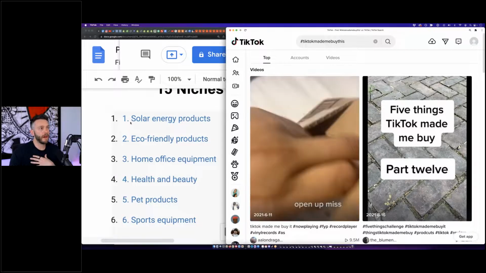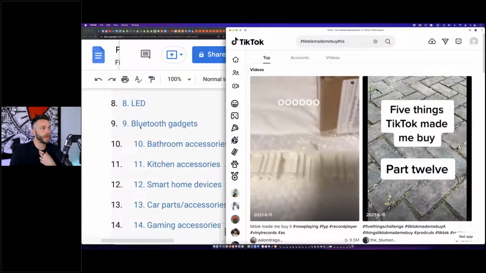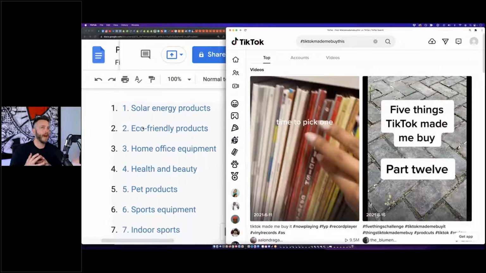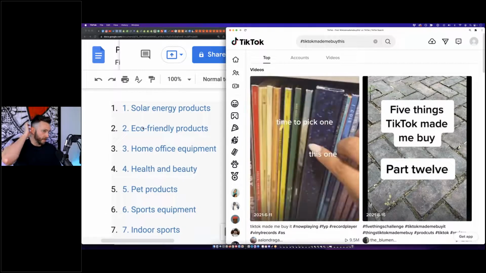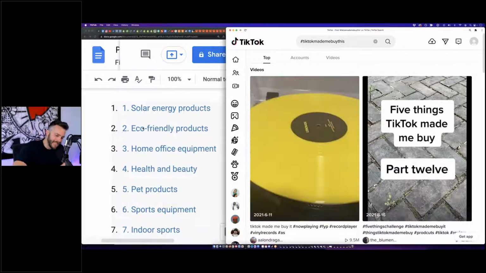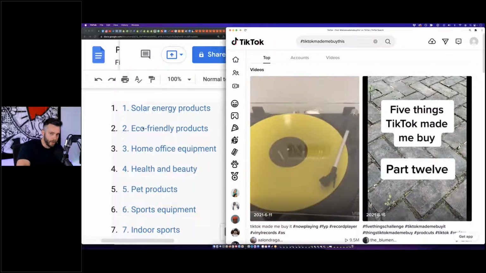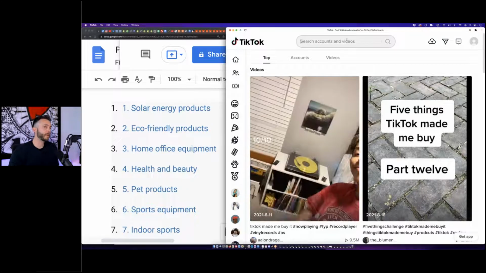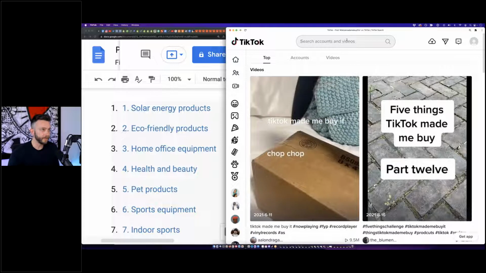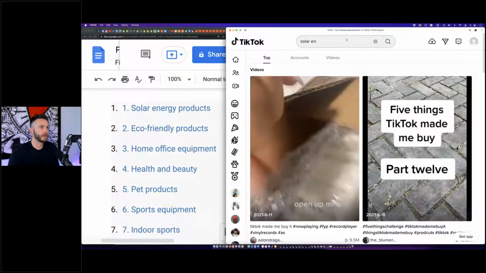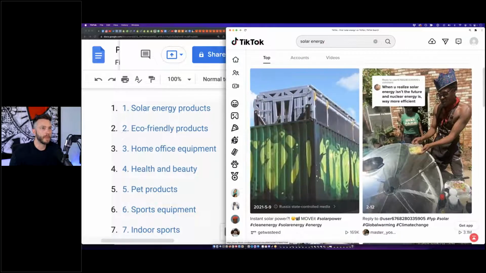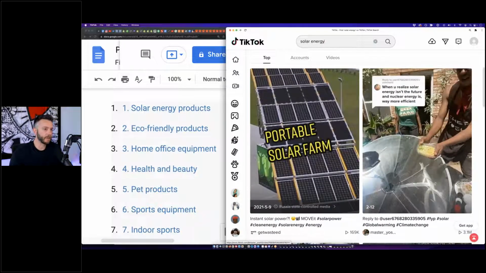But what we want to do is find stuff that is in niches that we know are really hot right now. We want to narrow this down a little bit. If we're going to do a rapid test for 20 days and do $5 flash sales, we want to find some stuff that's hitting right now, that is on the rise, that's sizzling. So we could come in here and type in pretty much anything we want. For example, solar energy. If I type in solar energy, it's going to start pulling up any videos that have to do with solar energy.